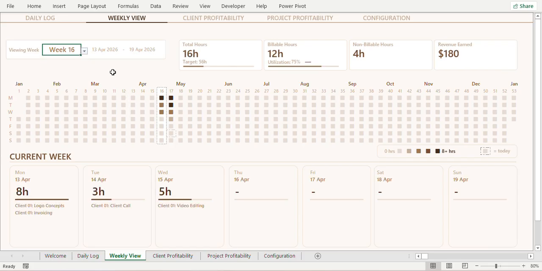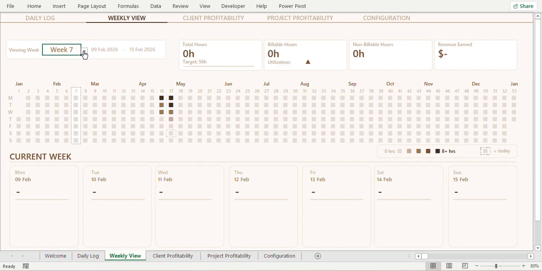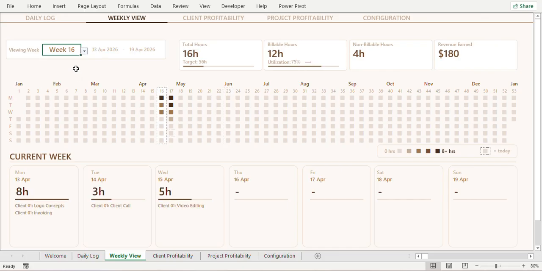The next thing is that every time I select a week, that week gets highlighted. I'm pretty sure you have noticed it, but in case you haven't, if I change it to week 7, it is going to highlight week 7. If I select week 12, it is going to highlight week 12. If I select week 23, it is going to highlight week 23. So at any point in time, you can get a very nice view of a specific week. So I'm going to change it to week 16 and as you can see, it has highlighted week 16.